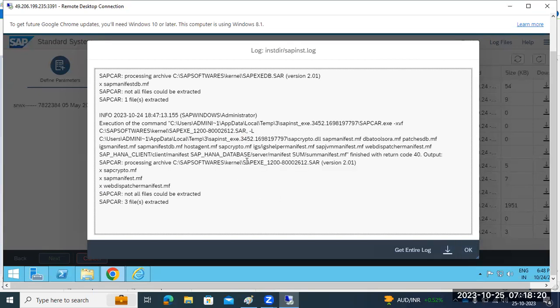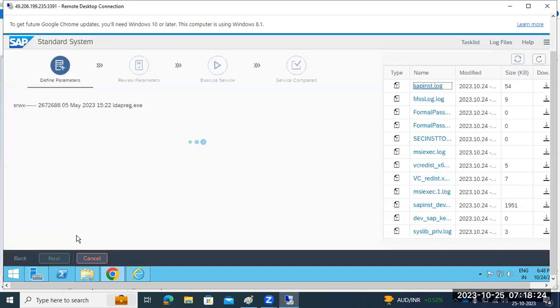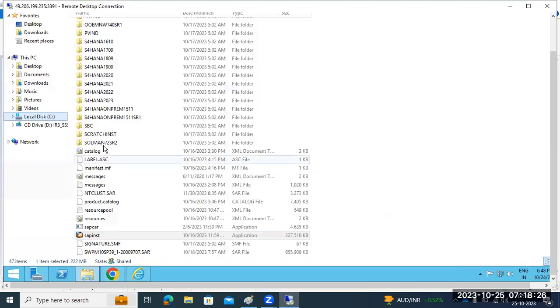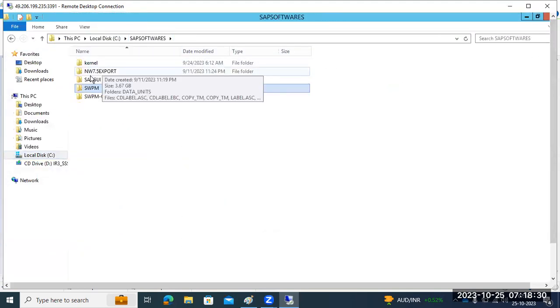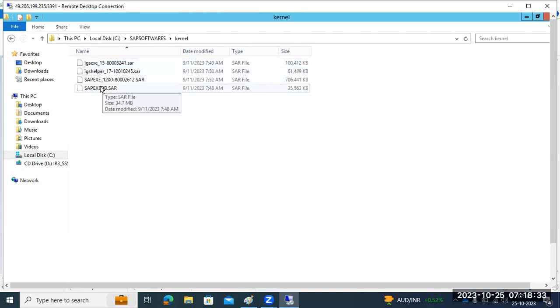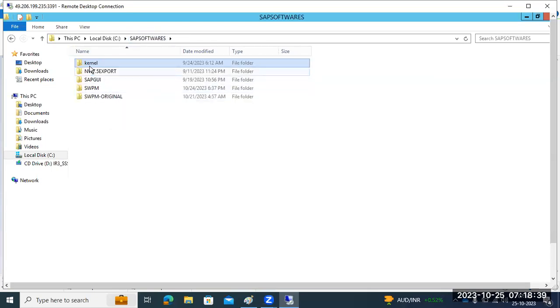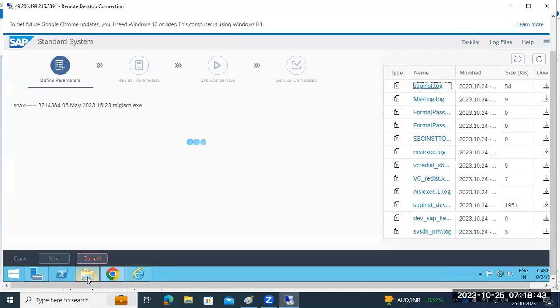So kernel means SAP exe, exedb. Those are the kernel files here. They are there in the SAP softwares, in the kernel location. SAP exe, exedb, all these are the kernel files. In this location, these are available. That is the reason it is reading all the files and validating.